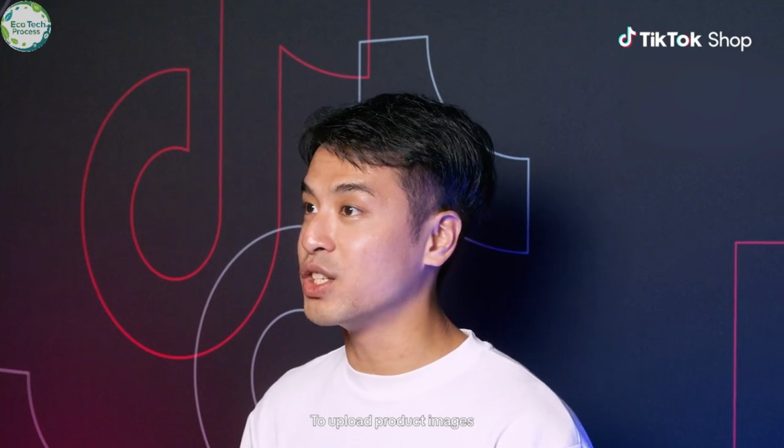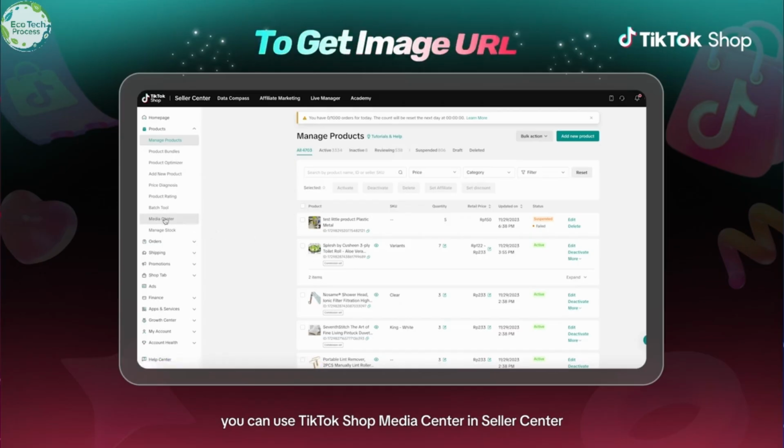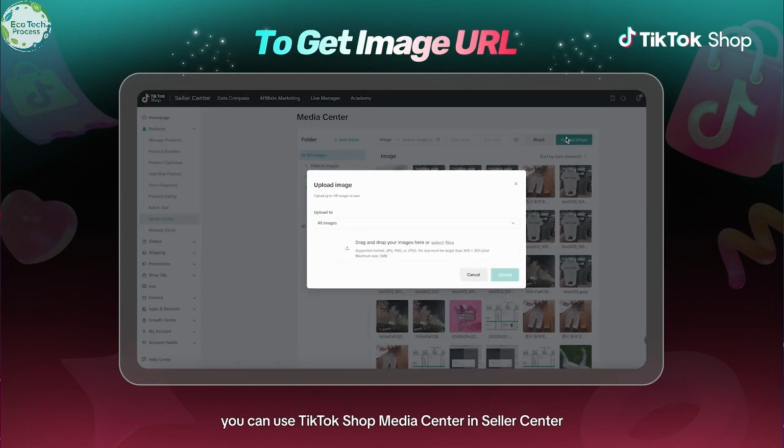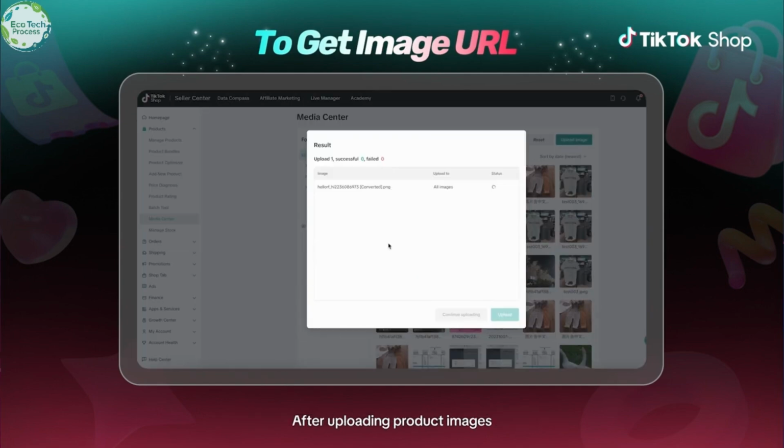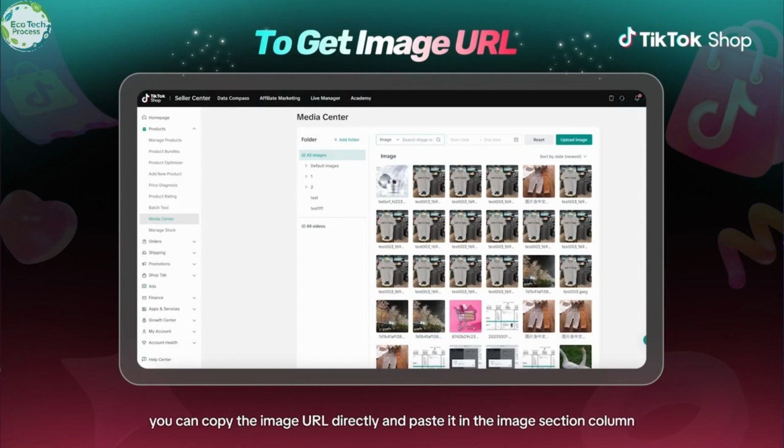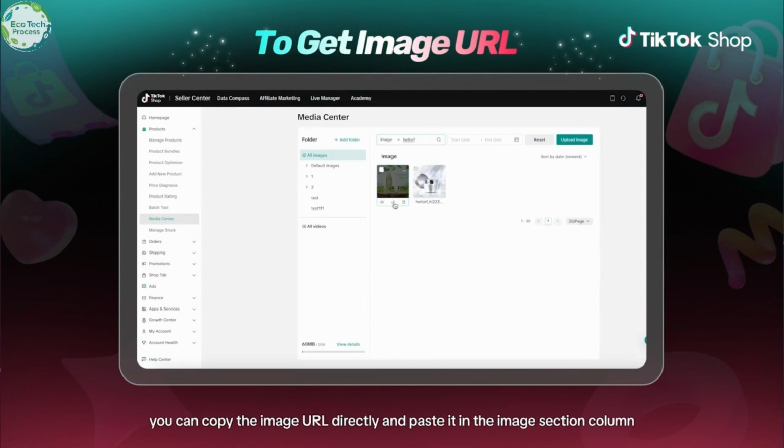To upload product images, you should attach the image URL. To get the URL, you can use TikTok Shop Media Center in the Seller Center. After uploading product images, you can copy the image URL directly and paste it in the image section column.